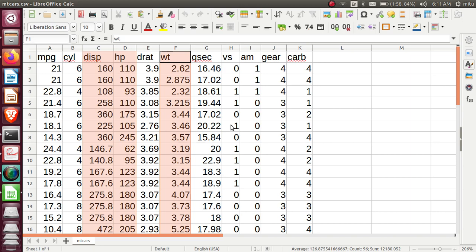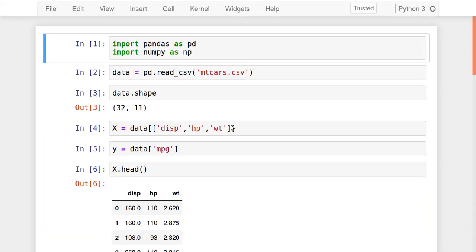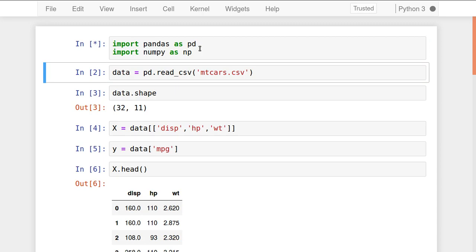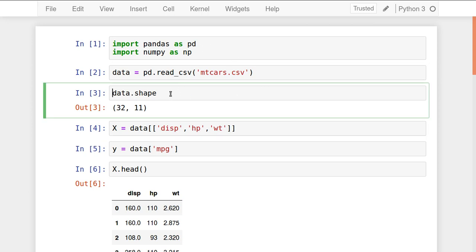So let's see this. We'll try to fit this data into multiple regression, try to find the coefficient, intercept and accuracy, as well as prediction and the graphical representation of the relationship. So let's go for this. Now let's import pandas and numpy, and then read the csv file emptycast.csv. Let's check the shape. If the shape is identified, 32 rows and 11 columns are present inside it.